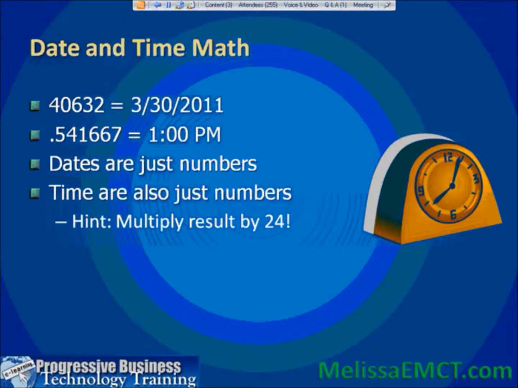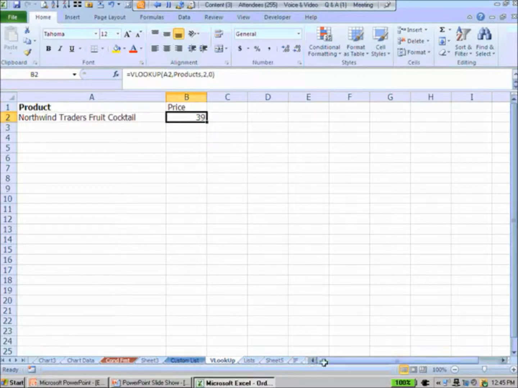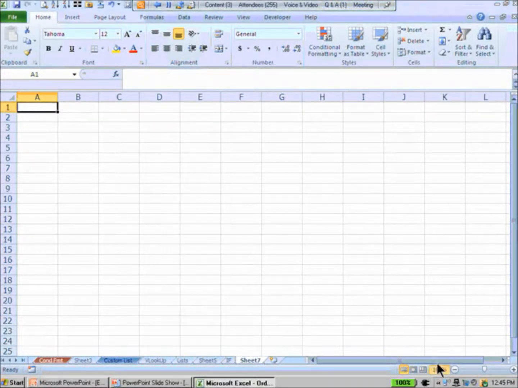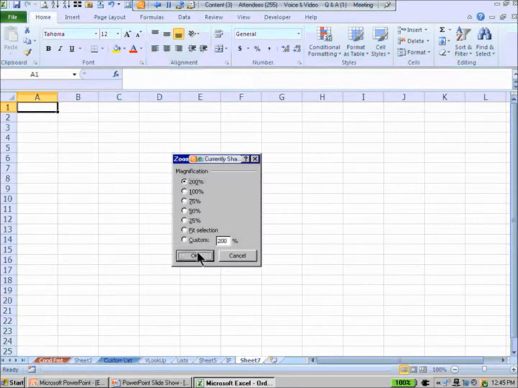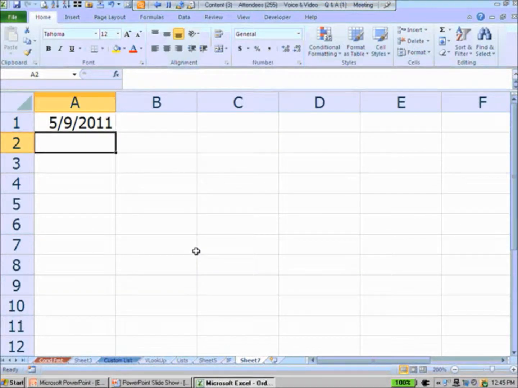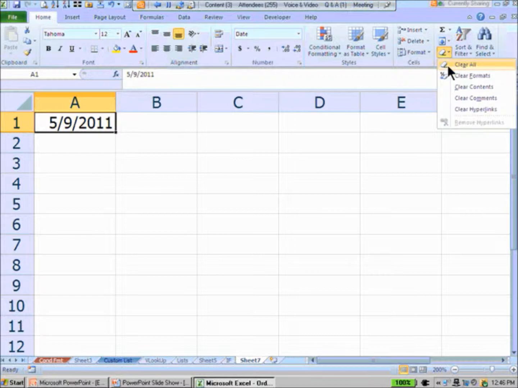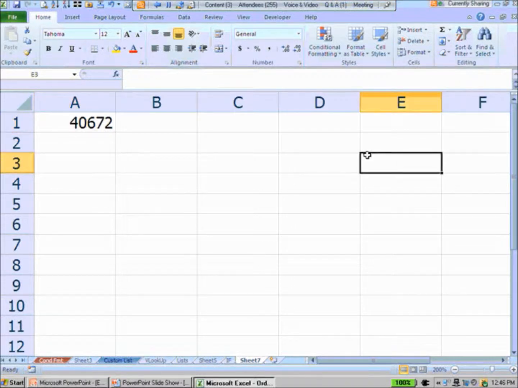And let's see what today's date is. So let's come up to a blank worksheet here. Make it a little bigger so we can see what's going on. If I put today's date in here with the date stamp, I just did Control semicolon, and let me clear the formats on that. So 40,672 days ago, it was January 1st, 1900. So today's date is really 40,672. That's why, if I just change it back to a date here, we can do date math.